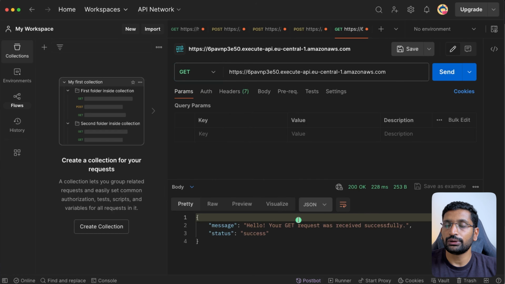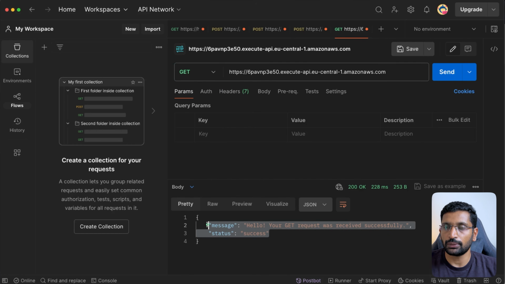Click on send, and as soon as you hit the send button, here is the response you are getting back. It's the same thing which I tested with the browser, but I would like to show that in the upcoming demos where we are going to experiment a lot with the API gateway. I'm going to use Postman quite a lot to validate and test our API gateway requests.